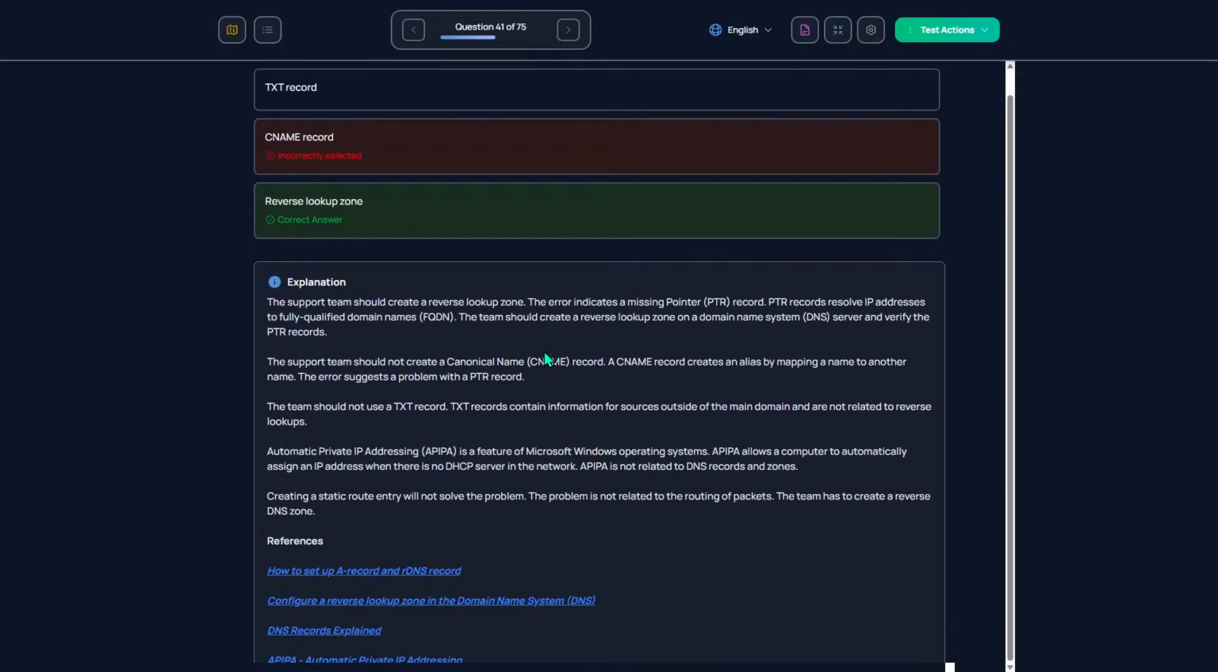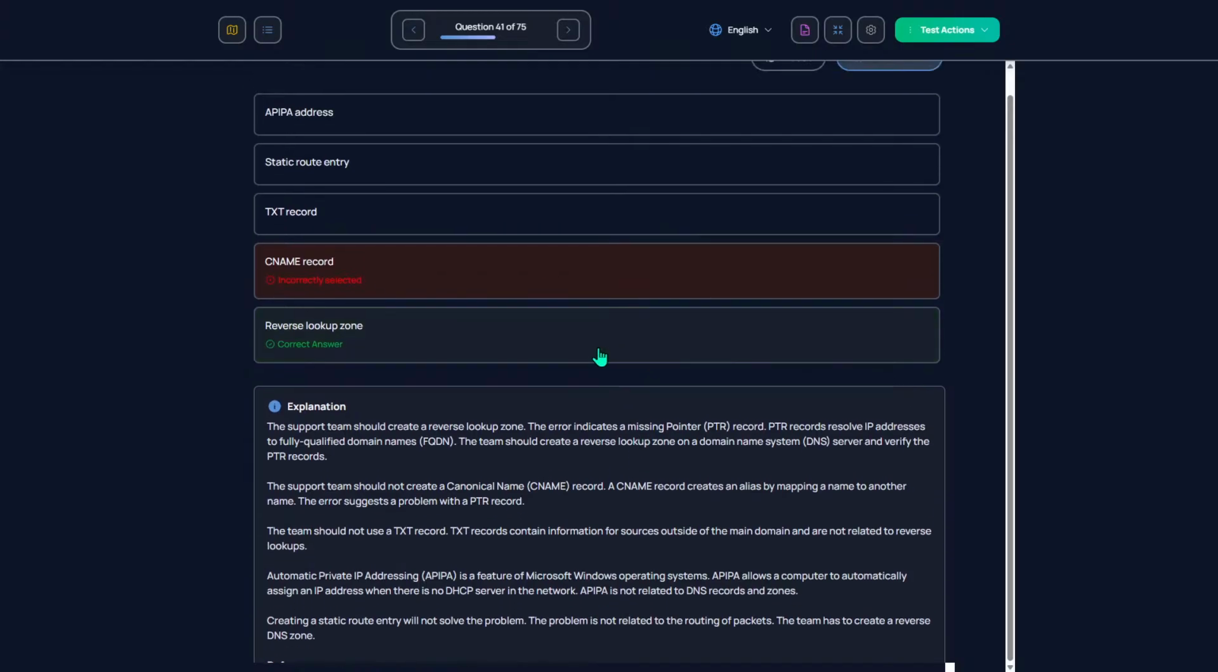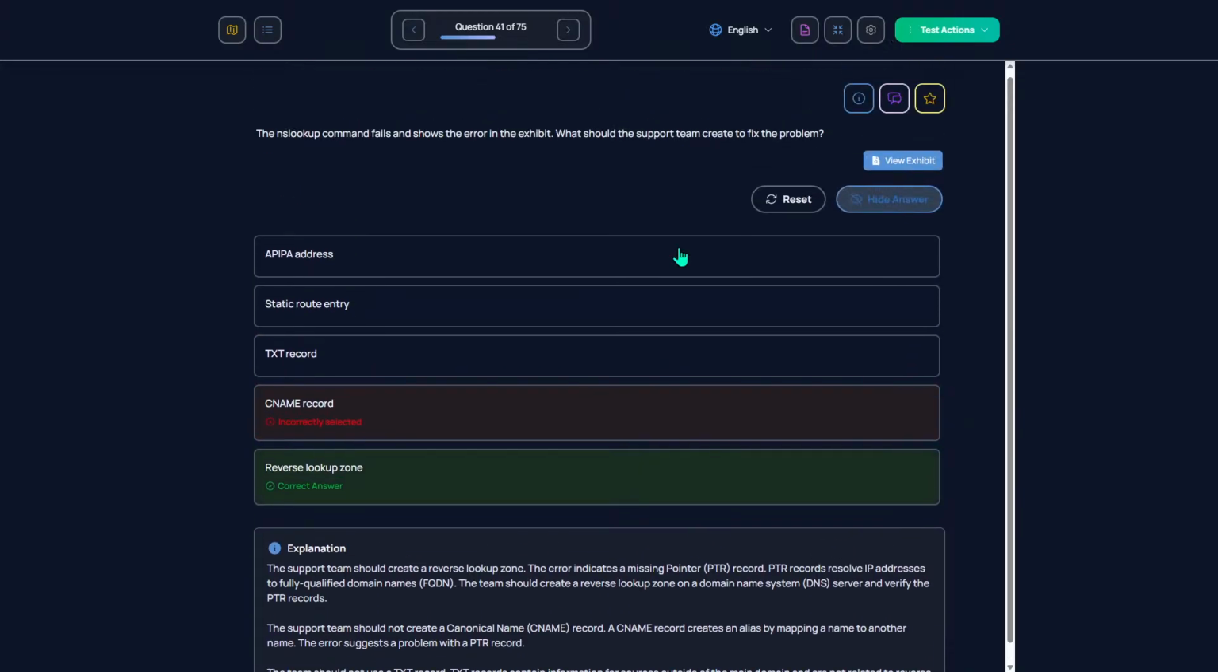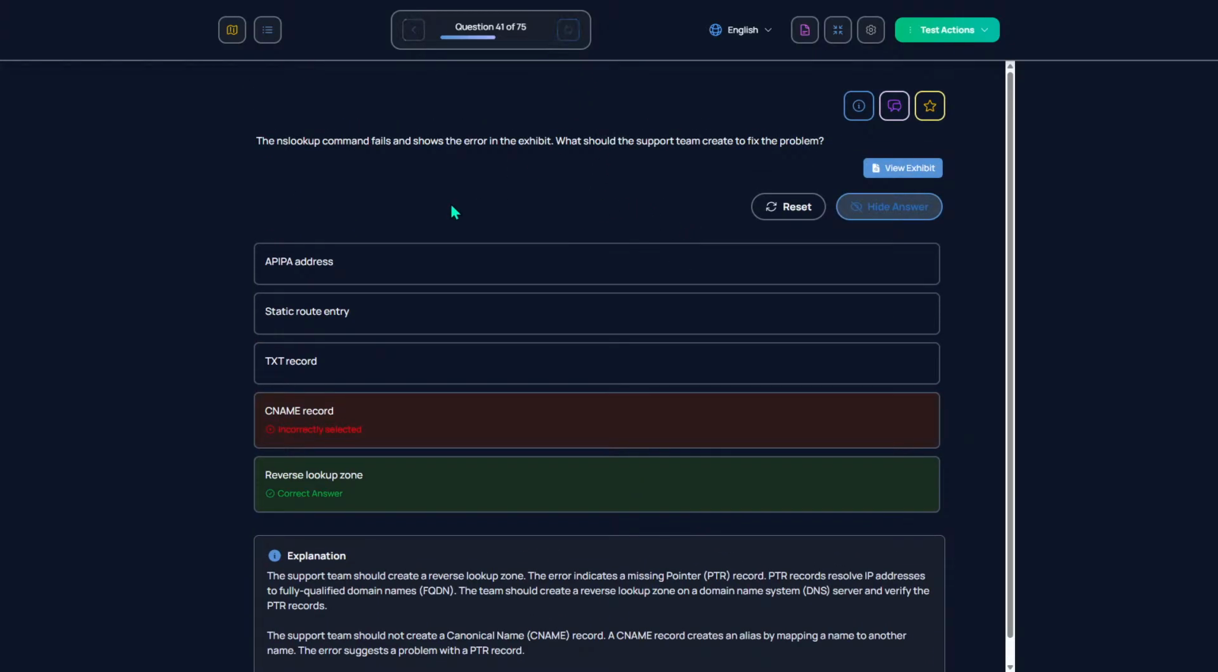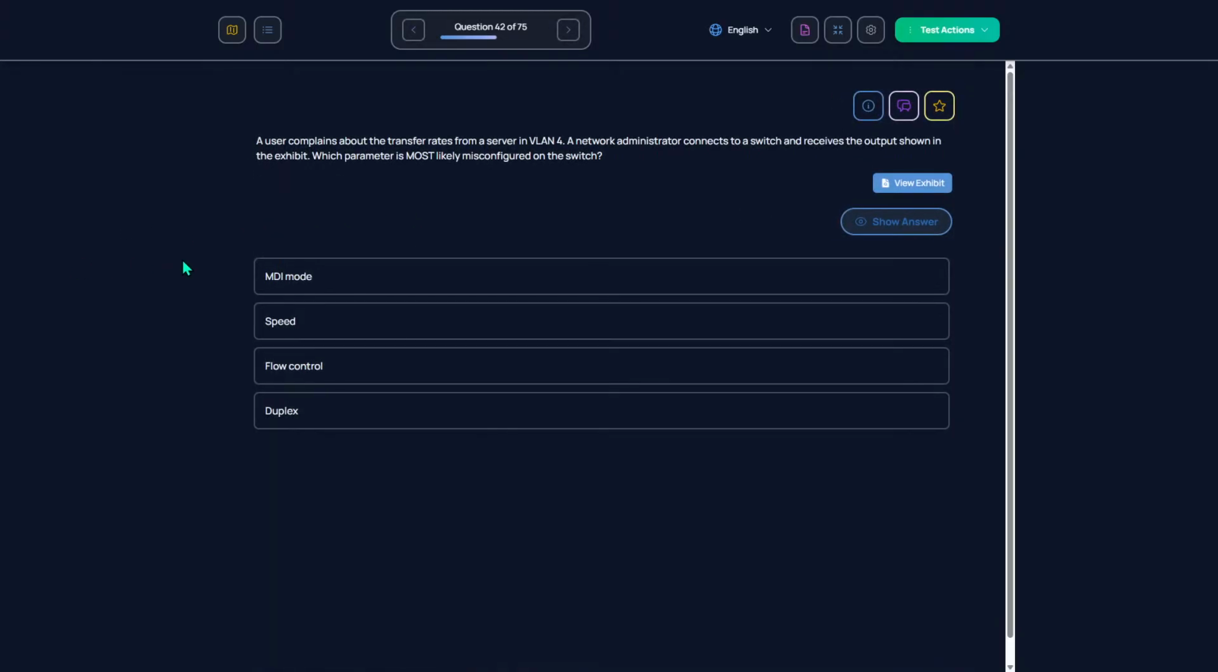Reverse lookup zone. Okay, why is it reverse lookup zone? Support team should create a reverse lookup zone. Error indicates missing pointer. PTR record. PTR record resolves IP addresses to fully qualified domain names. Team should create a reverse lookup zone on a domain name system server and verify the PTR records. Okay. This is going really good, guys.